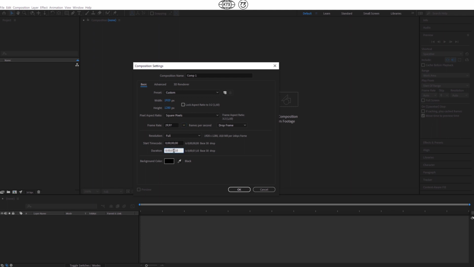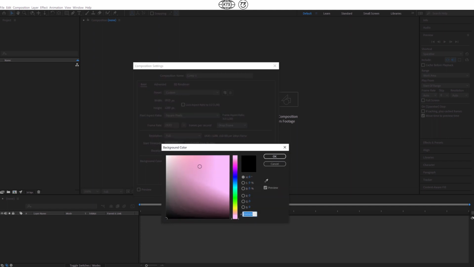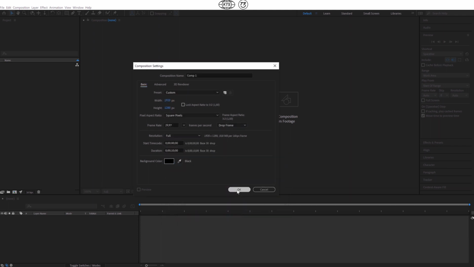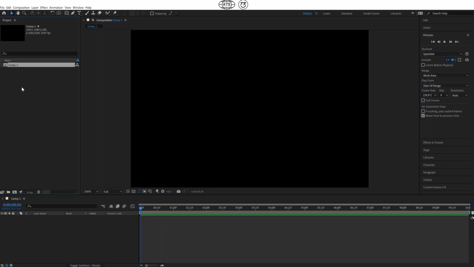The last thing that I'm going to tell you is that here we have the length of the animation or the composition, and we are going to set it to 10 seconds. These are the frames, and I tend to always leave the background in black. Press OK, and here we have our first and beautiful composition.